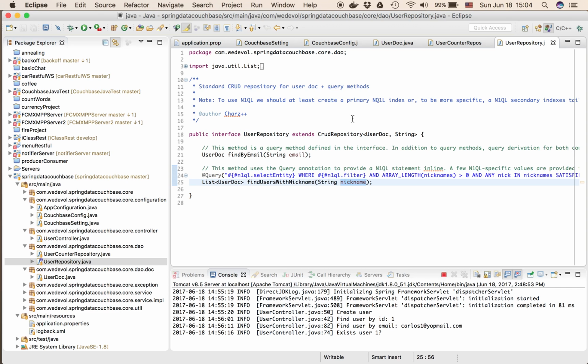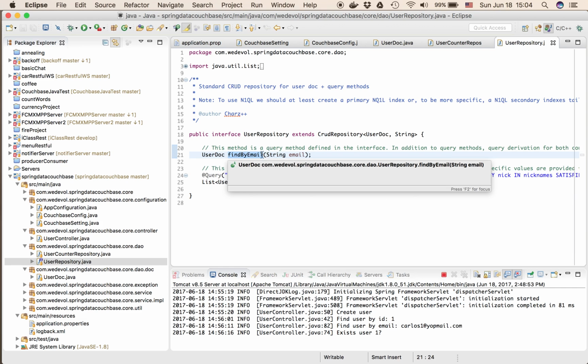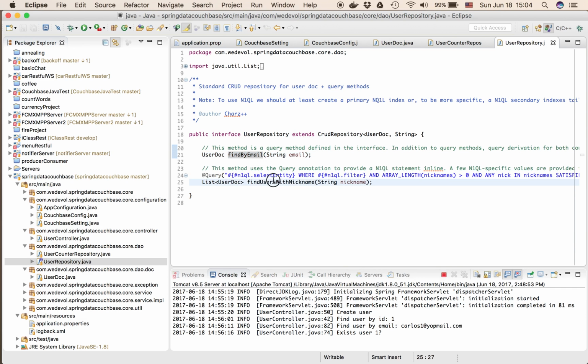And yeah, here we have the user repository. We can see that it extends CRUD repository. I want to show you two flavors, let's say. A query method that is find by email, and the other one using a query annotation. So the query method is like you can put find by and pass the other attributes, for example, find by email, find by age, let's say.